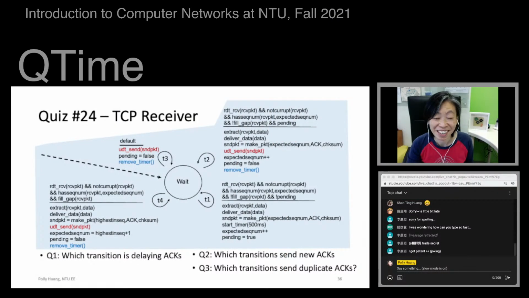So that's TCP's RDT. And that takes us to the second quiz today. So guys, wake up. This is number 24. You saw the Go-Back-N receiver before. The Go-Back-N receiver is relatively straightforward. But what is TCP's receiver finite state machine? What I'm showing here is TCP's receiver with the delay ACK mechanism. You see that there are more transitions.